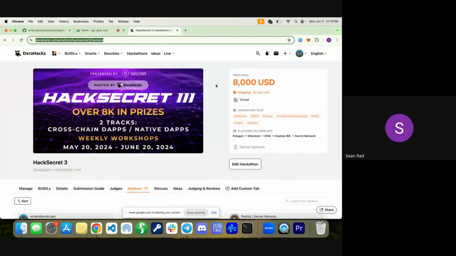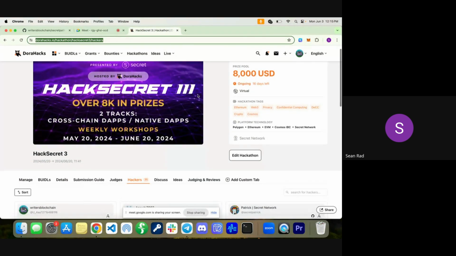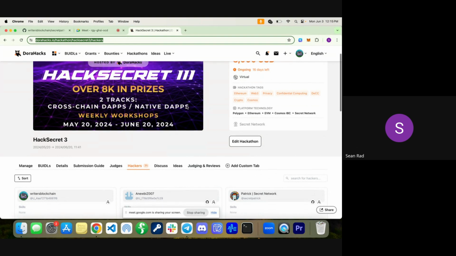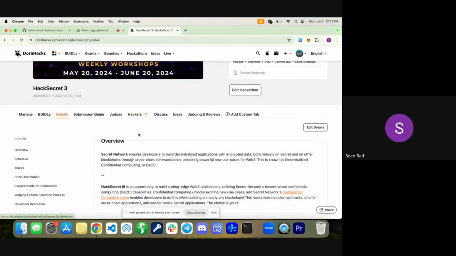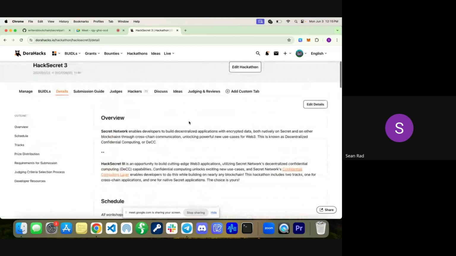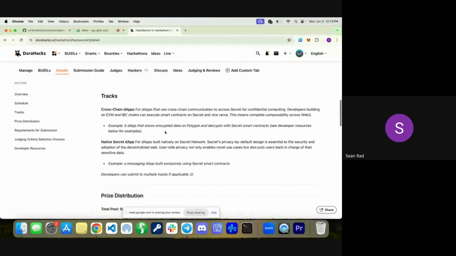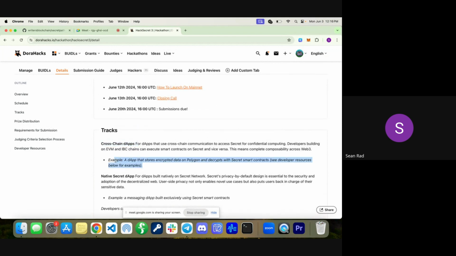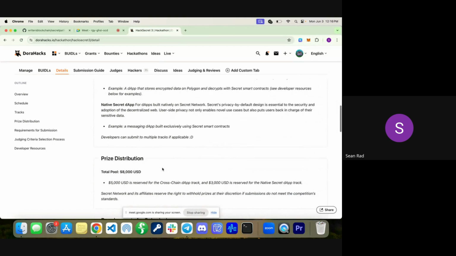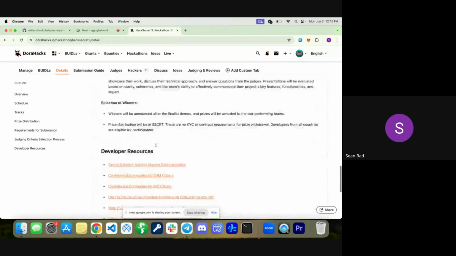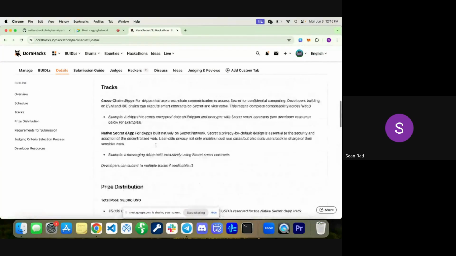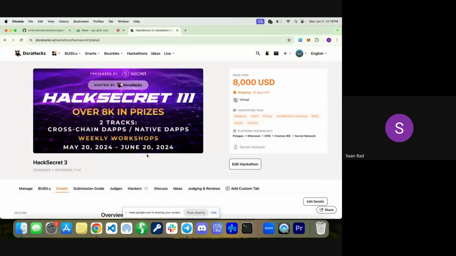So yes, this is our hackathon, Hack Secret 3. As I said, there's 8K in prizes, and there are 2 tracks. There's one where you can build native apps on Secret, meaning you're just building on Secret. But probably what you guys are looking to do is build a cross-chain application, meaning an application that uses Lisk and Secret Network smart contracts, which is what we're going to learn how to do today. All this info is on Dora Hacks, and I just linked this in the comments. So make sure you save that for after this call. Does anyone have any questions about Hack Secret before we look at some demos that are possible with Secret Network?